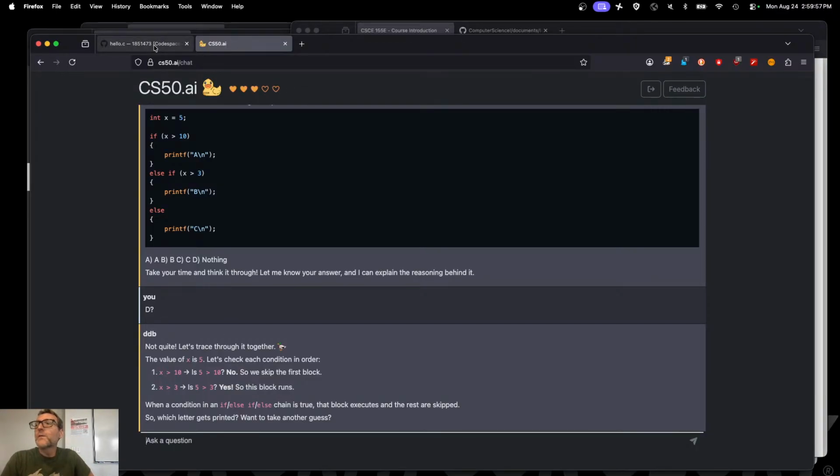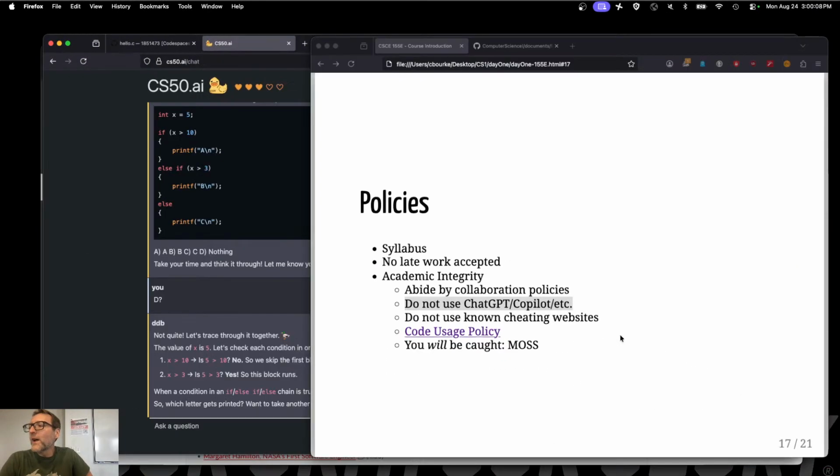If you just go to Claude or Copilot and make it do all your work for you, you're not going to learn anything. Right? And when it comes time to the test, it's going to be really apparent that you didn't. Right? All right, so don't use generative AI to write your code.